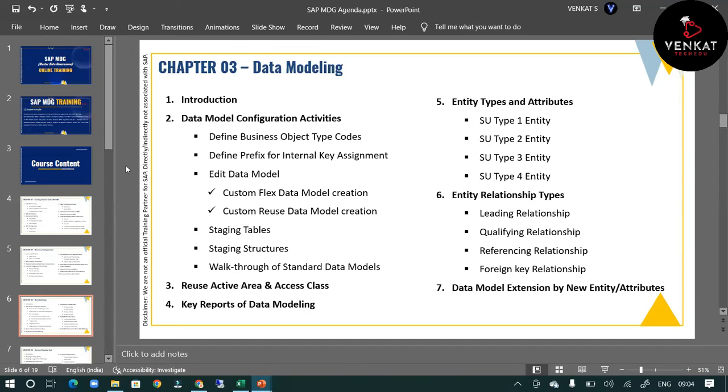Now data modeling. Like I said, we have various types of master data solutions in MDG. How the data is organized is something called the data model. How can you model the data? What are the data modeling principles? We will see all those things, and we will have a walkthrough of the standard data models. As well, we will create a custom data model also.